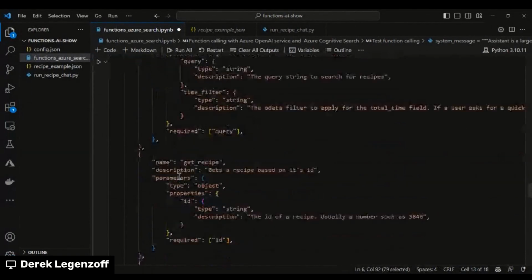And then I've defined a couple more functions as well. One is a fairly simple function to go ahead and get the recipe. Essentially we're going to take the recipe ID, which we gave to the model in the previous function call, and the model can use that to go and look up the full recipe.